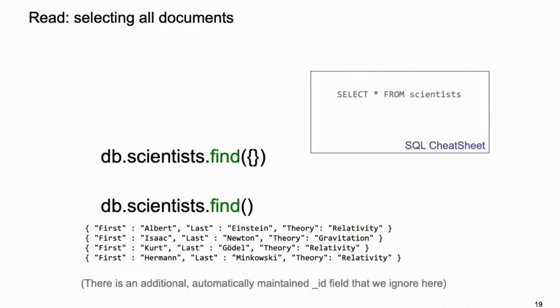Now, a few words about this. First, I insist this is not a query language. This is an API. What you see here is just JavaScript. This is JavaScript, and we have an API in JavaScript that allows you to interact with MongoDB.